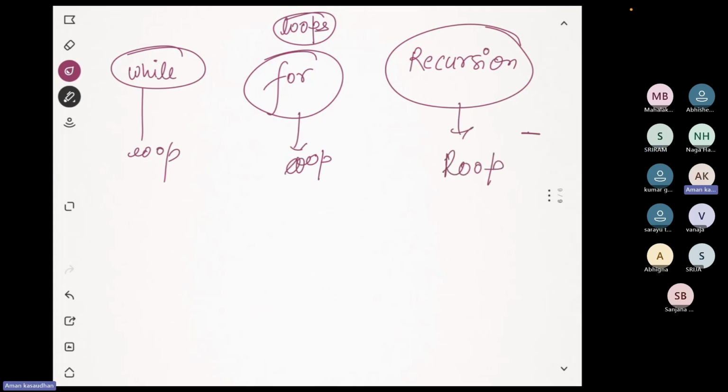I will explain only the while loop to you guys. Why? Because I understand that if a person understands the while loop, he can do the for loop easily. Recursion I cannot guarantee, because recursion is tricky. It is tricky to do questions in recursion. So let's go with the while loop.